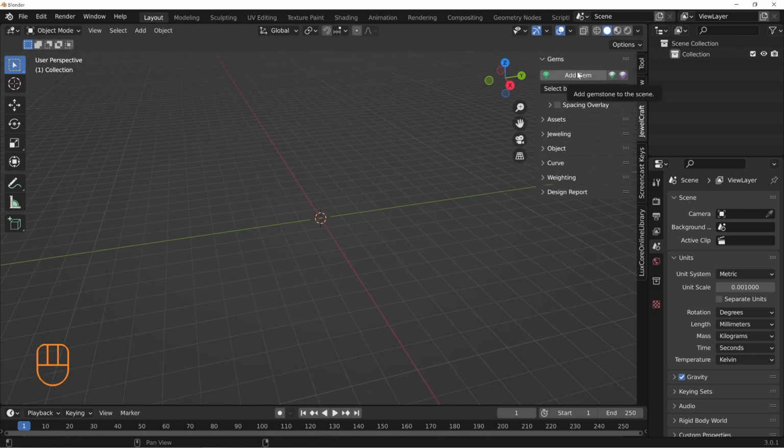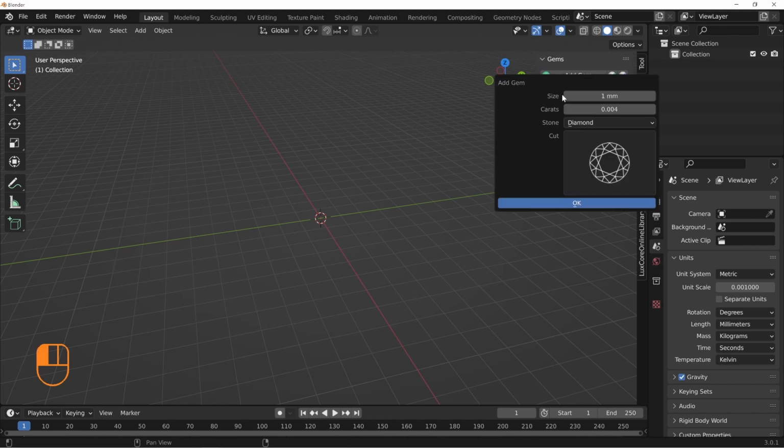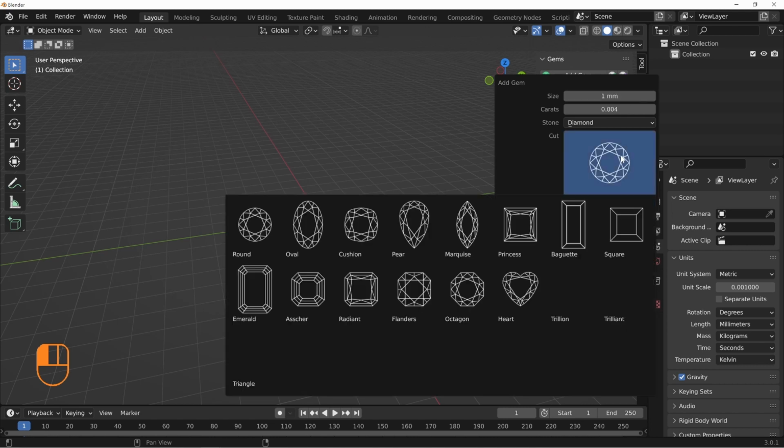So the next thing that we're going to do here is we're going to add a gem. So in this add-on, you get some really great stuff. So we get the carats and you get the size. Not only that, you also get all these different cuts, which is pretty fantastic. So we're going to do this marquise one here because it looks awesome, and I did it with the render that I showed you, so that's what we're going to do. So we're going to go ahead and select that right there.